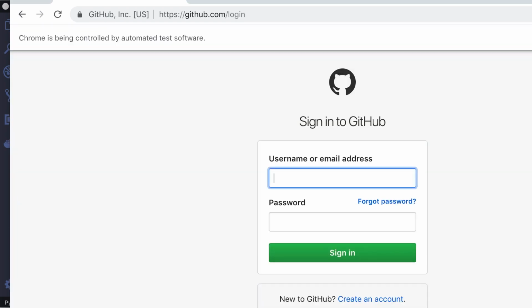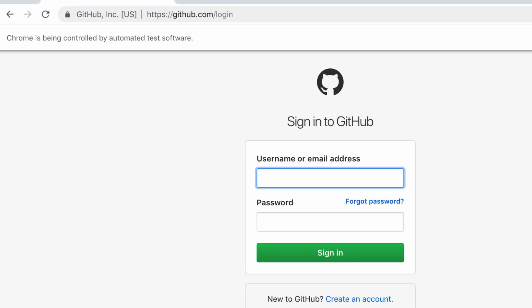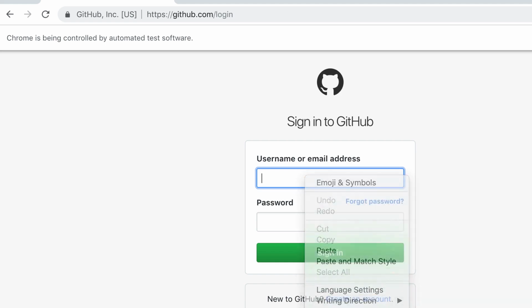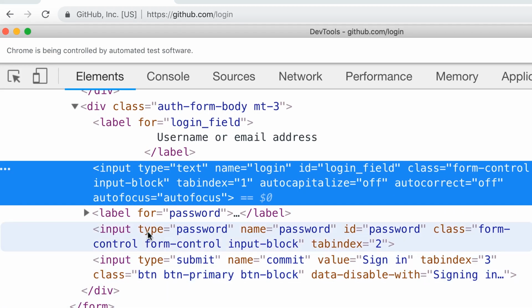Okay, we're heading over to GitHub, and now we are on the sign in page. Beautiful. The next step is to fill out this form. We're going to follow the same approach. So we inspect this element, right click, and go to inspect. All right, here's our input field.